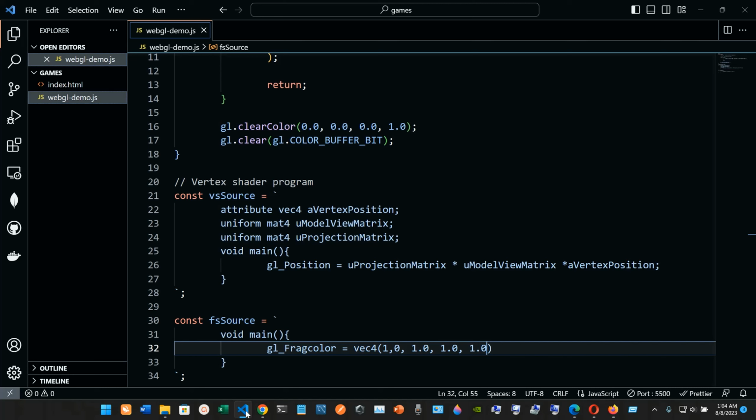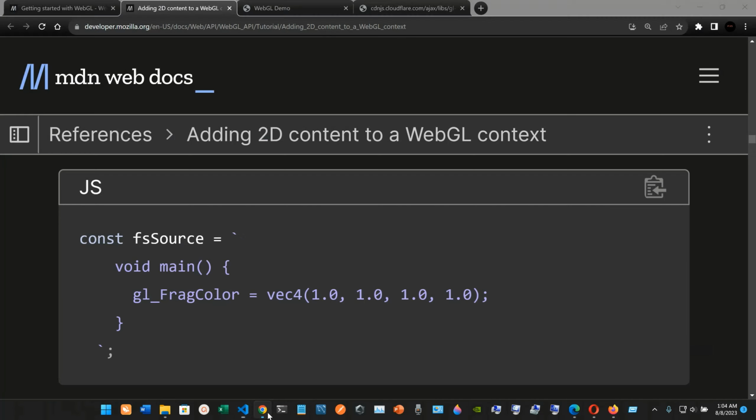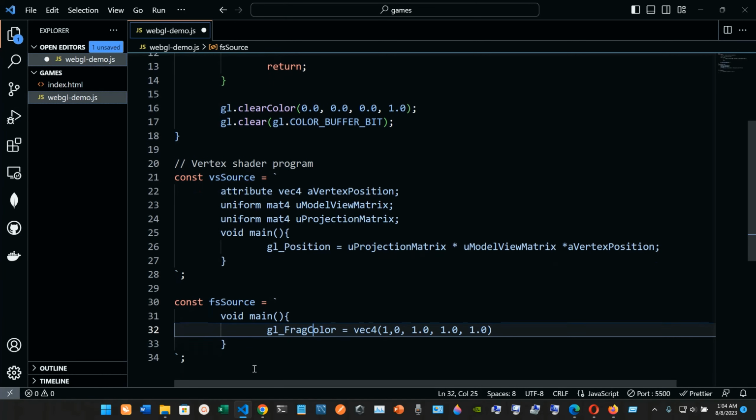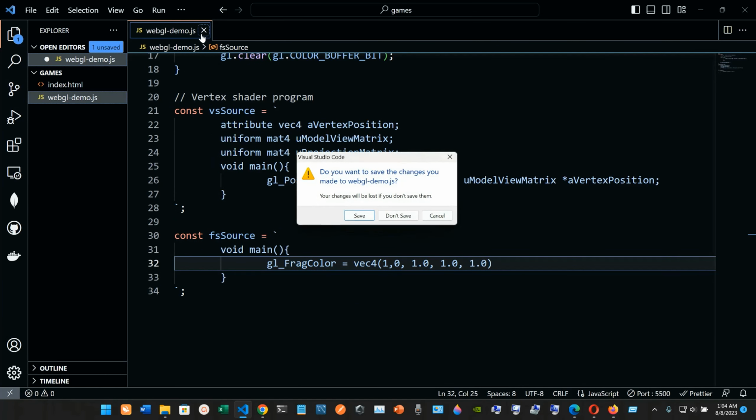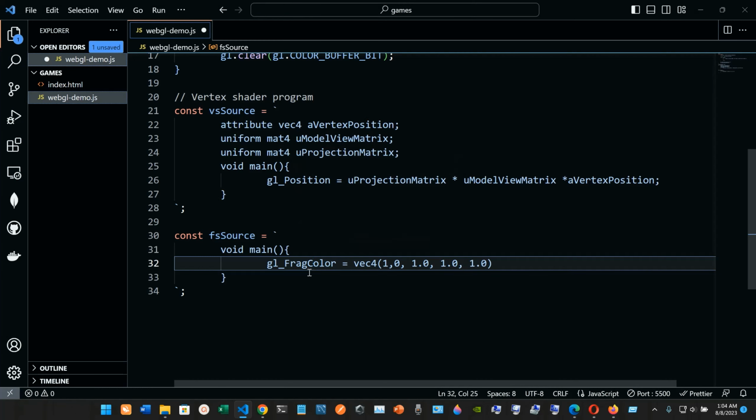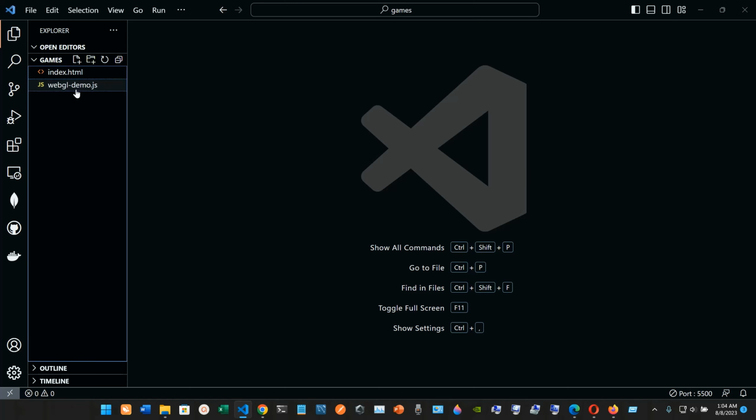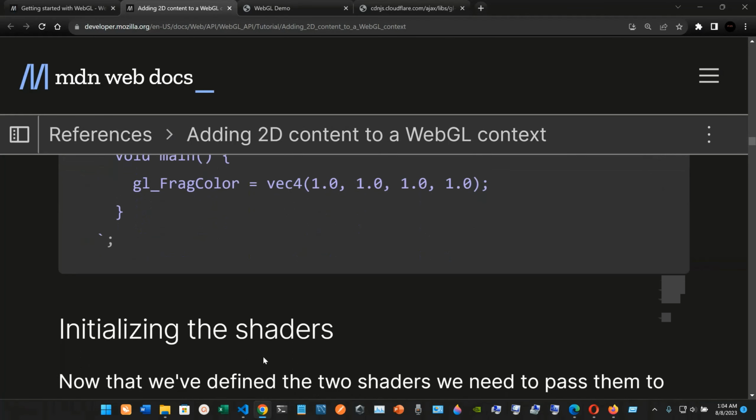So we have that frag color, so it has to be with camel notation. Okay, so we close the curly braces and we close the backticks. So that is that. You need to save it with Control S, on my laptop since I'm using Windows. Okay, let's keep moving.